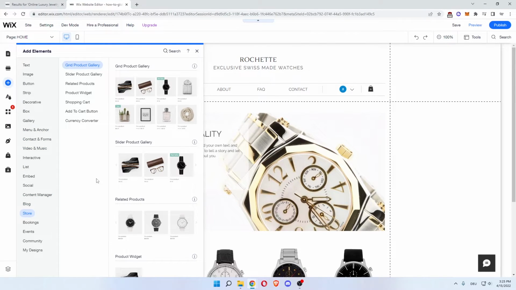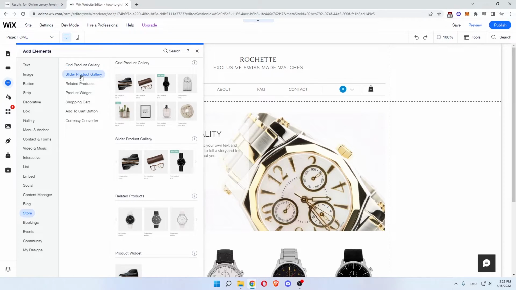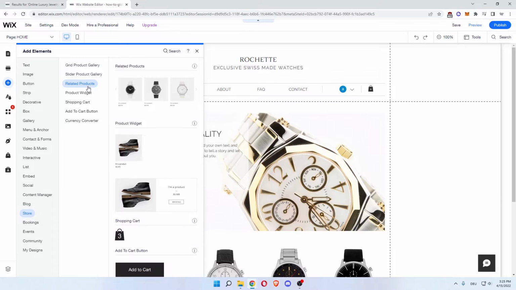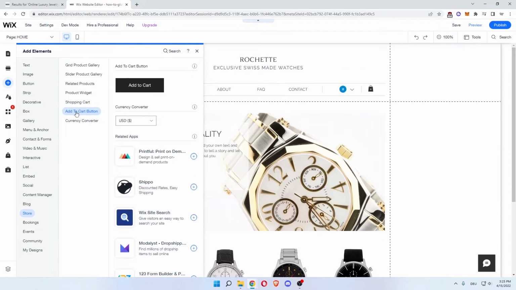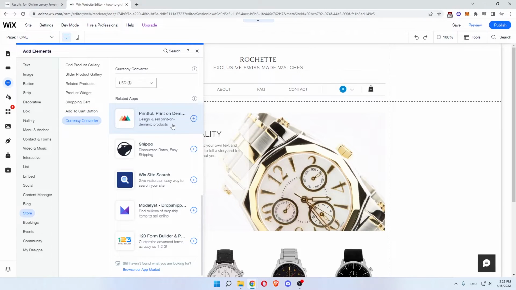And down here at store, you can see you can add a grid product gallery, slider product gallery, related products, and all these things. Add to cart button, which is very important. And as you can see here at the bottom, it even gives you related apps. You can do Printful, you can do Shippo, discounted rates, easy shipping.